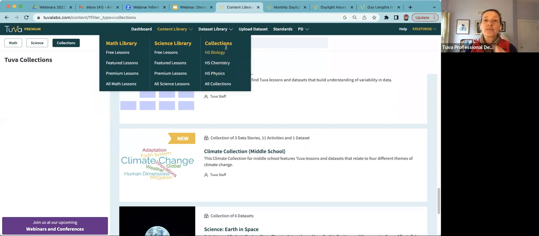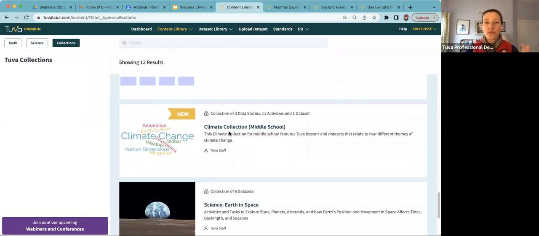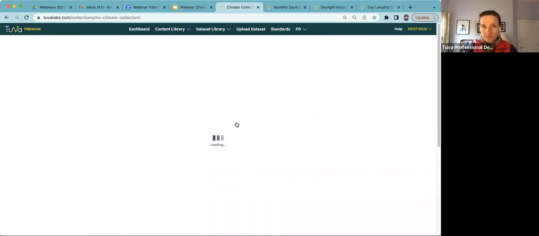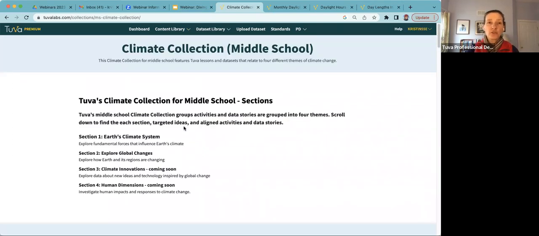But Tuva is building out these collections, batching a bunch of our activities, data stories, and data sets around certain themes. For the next hour, we're going to be exploring some within this climate collection for middle school. I will put the direct link for this collection in the Zoom chat, so you can just click right on that and hopefully it'll take you there.